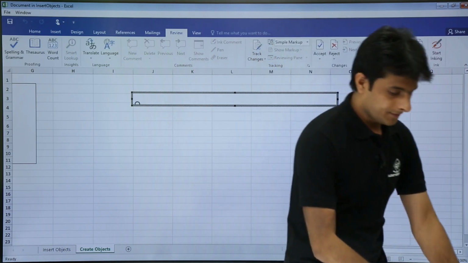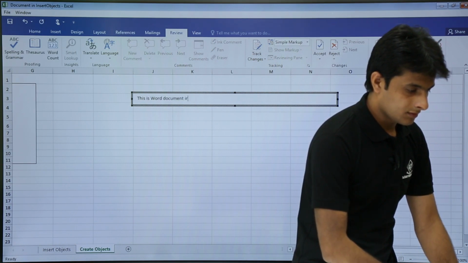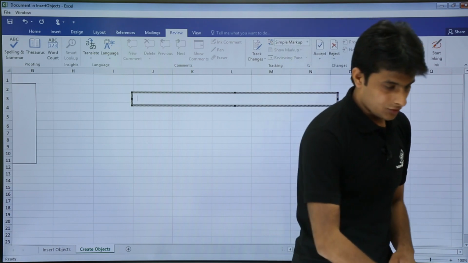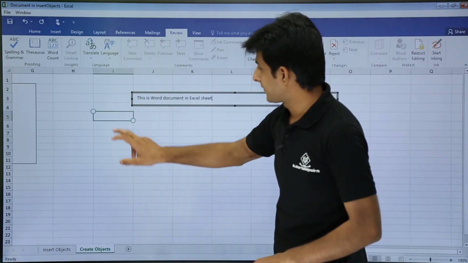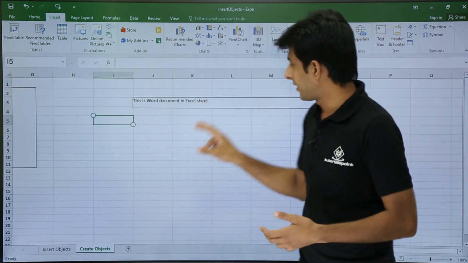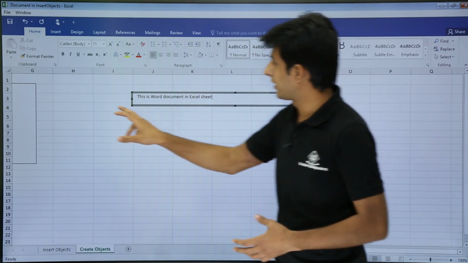Now, I'll type something. That's it. So, I'll go back, and I'll click outside. That's it. My work is done. If you want, you can open this Word document and find the content. How do you open it? Double click and you can open it. This way you can work on it.